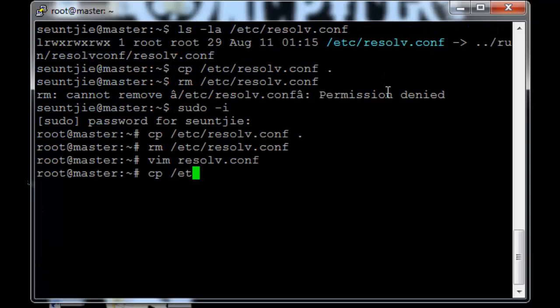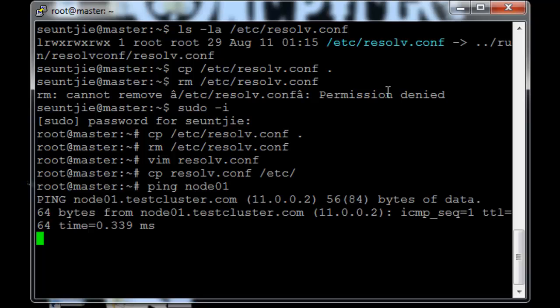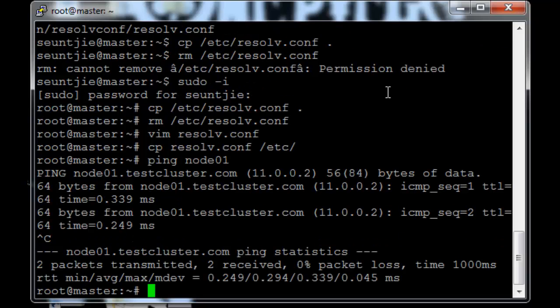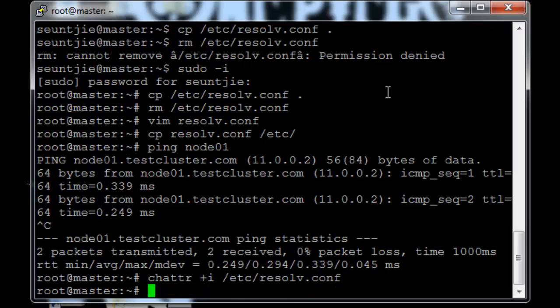Then we copy /etc/resolve. Oh no, sorry. We copy the local one back to /etc. We should now be able to ping the nodes. Okay, so we do. The local DNS does work. So now just to make it read only so that it doesn't get reset on every reboot, chattr +i /etc/resolve.conf. And that should do it.